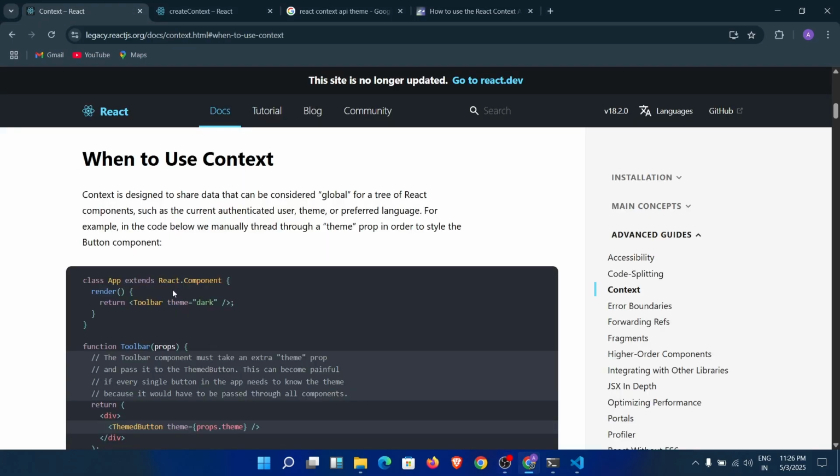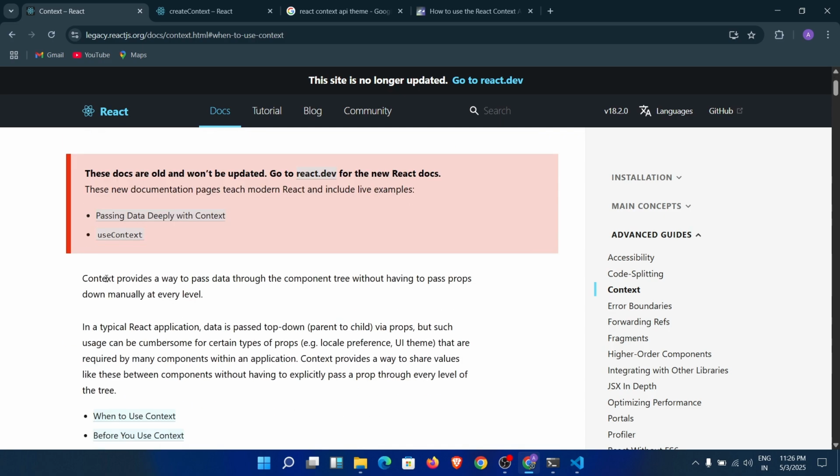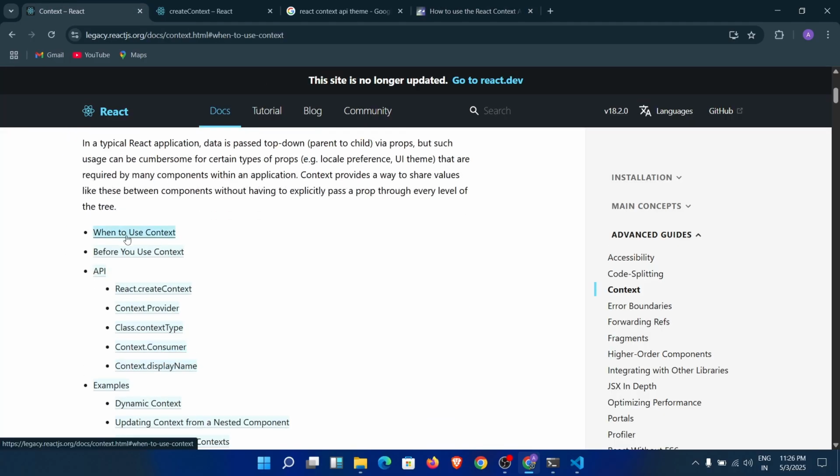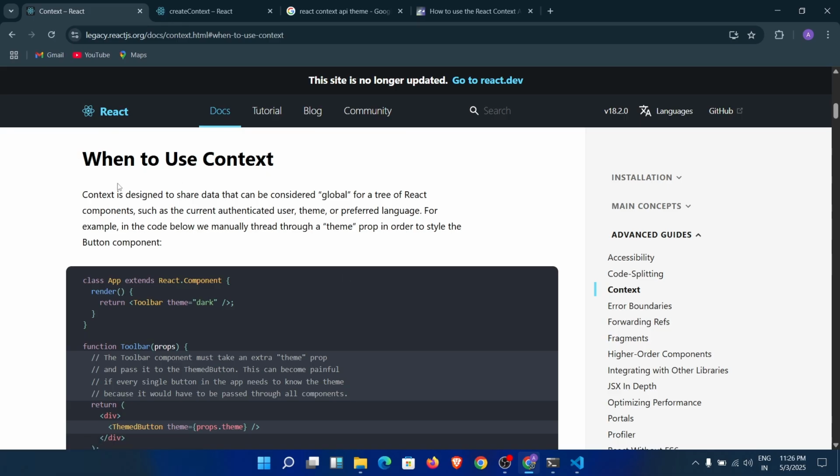So coming to the React context, here they have defined it that context provides a way to pass data through the component tree without having to pass props down manually at every level, which we had seen here. Then there are some prerequisites for where we can use the context method. Context is designed to share data that can be considered global for a tree of React components, such as the current authenticated user, theme, or preferred language.